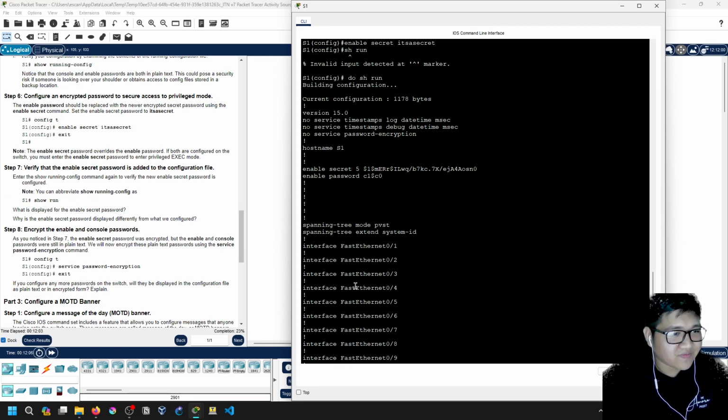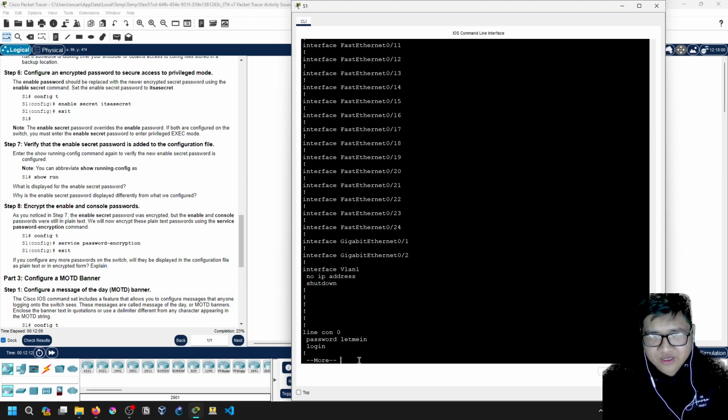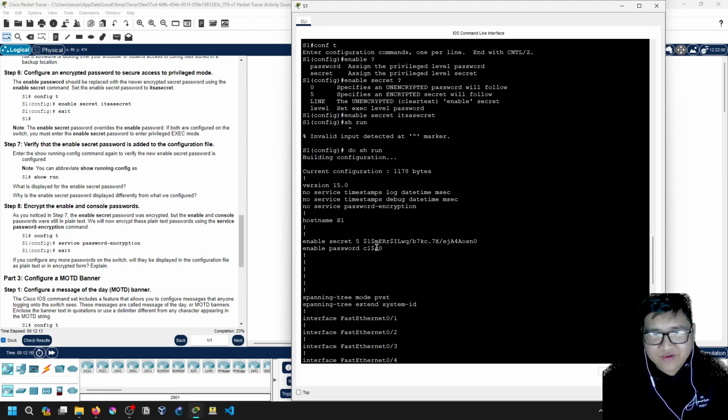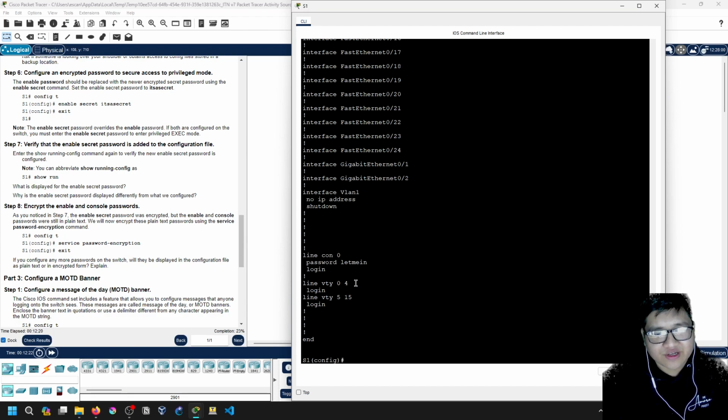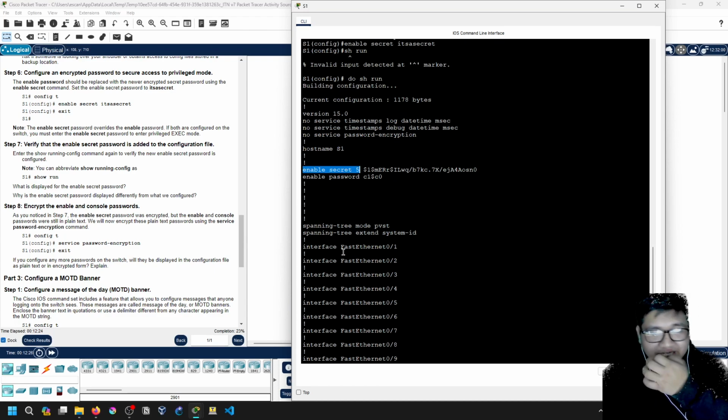So what we're going to be doing is putting in a service password encryption. The thing is, if you do an enable password for the privilege exec mode, that will exist if you put a service password encryption.